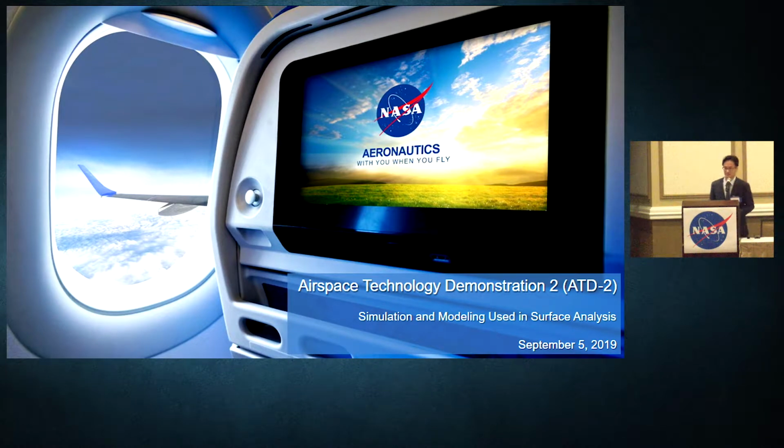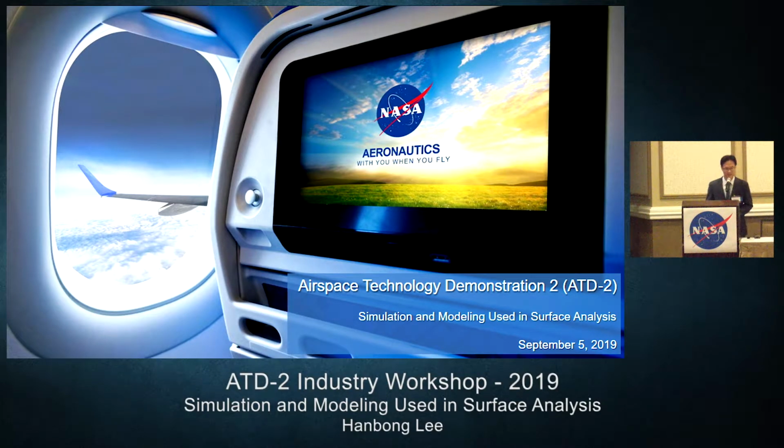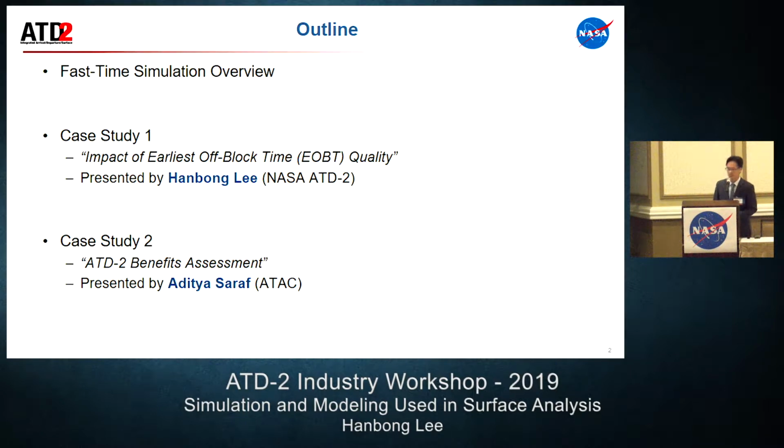Okay, let's get started. My name is Han-Bong Lee from NASA Ames, and I am the Systems Analysis Lead in the ATD-2 project. Today, the session title is Simulation and Modeling used in Surface Analysis. But today, I will focus on the phase-time simulation model applied to the surface operation modeling and analysis used in the ATD-2 project. So here's the outline for today's presentation.